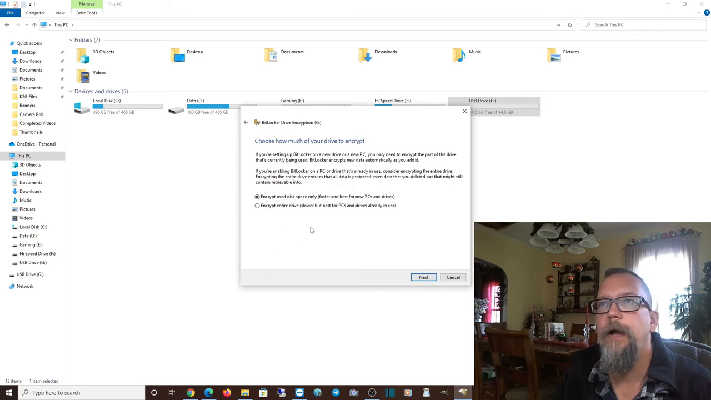And now we've got another option where we can either encrypt used disk space only or encrypt the entire drive. This is a simple demonstration. It's about a 15 gig drive. It could take a while.